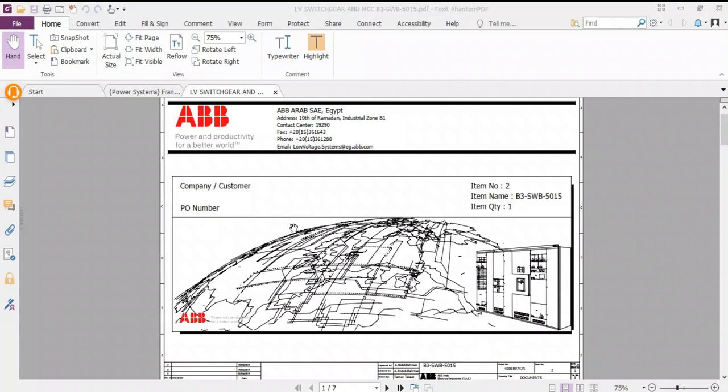Assalamu alaikum. In this video, we will learn how to convert any electrical drawing to a single line diagram by using the ETAP software program. The purpose of this converting process is to prepare the single line diagram to apply ETAP studies on it, like load flow, short circuit, motor acceleration, protection and coordination study, or any electrical study you want to apply on your single line diagram.